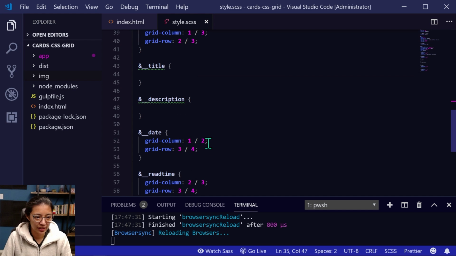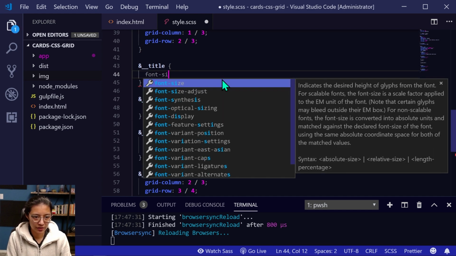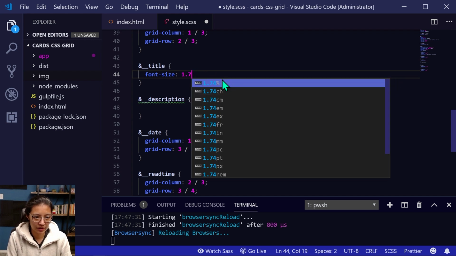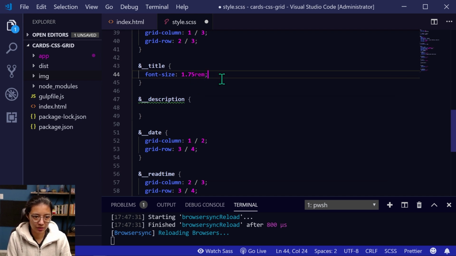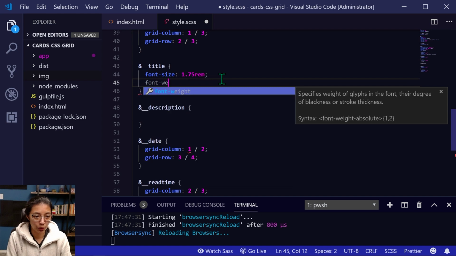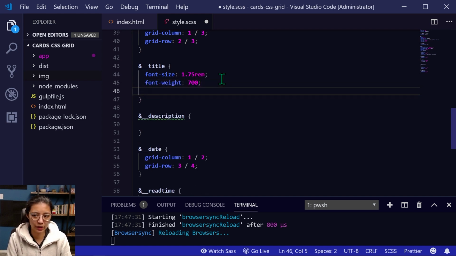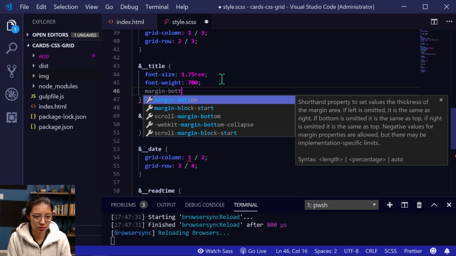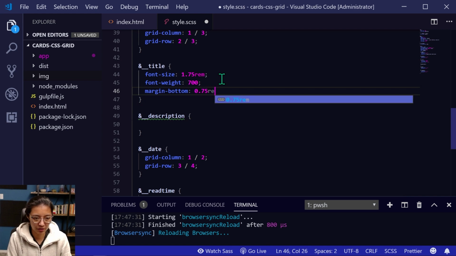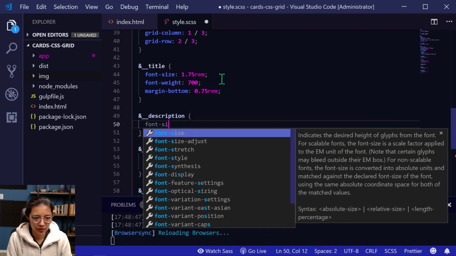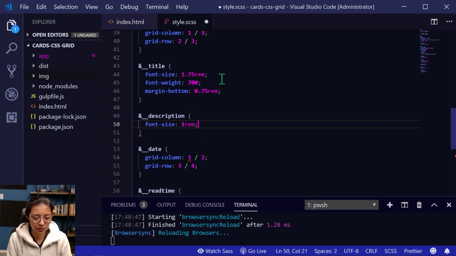So for the title text, we'll say font size, and we'll make it a bit bigger than the regular text, 1.75 rems. We want it to be bold, so font weight we'll set at 700, which is what we downloaded from Google Fonts. And then I'm also going to add some space under the title, so I'll say margin bottom 0.75 rems.